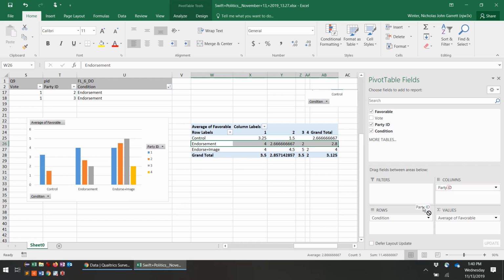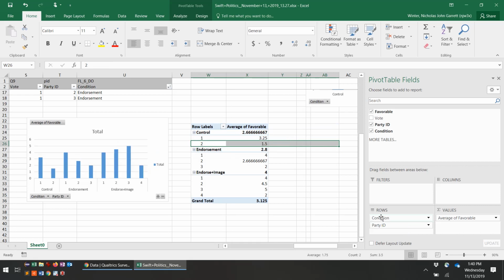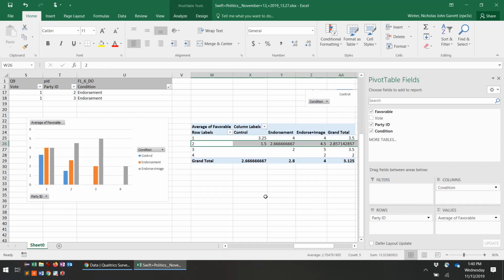So I'm going to flip party ID over to the rows and condition over to the columns. And now I get the different conditions among Democrats, the different conditions among Republicans, among Independents, and among other. And I find my hypothesis was not supported at all, because among Republicans here, the endorsement matters and the picture matters even more. That's the opposite of what I expect for Republicans. Among Democrats, the endorsement helps a little bit, but not nearly as much as it does among Republicans.